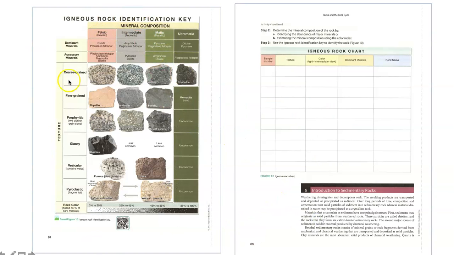Here is our rock identification key, and I also talked about this in the video 9b.1. We have texture listed here, so different rows indicate different kinds of texture, and we're going to focus on coarse-grained and fine-grained and glassy for the obsidian. And then compositions are listed across the top in columns. So we have felsic, intermediate, mafic, and ultramafic. And then the overall color of the rock is indicated down here.